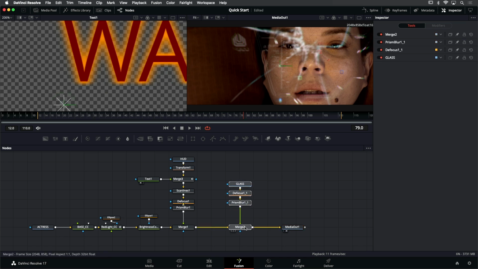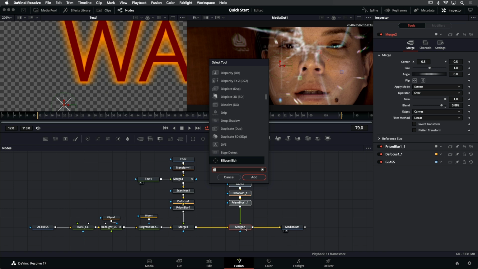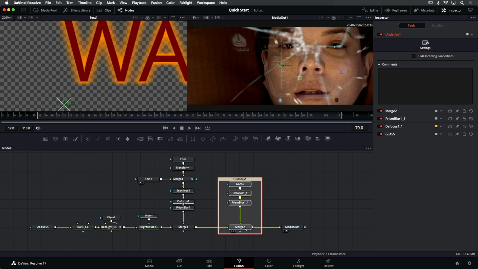But if I select all of these, I'm going to use our keyboard shortcut of Shift Spacebar, bring up our Select Tool dialog box, and I'm going to add what's called an underlay. And just like that, an underlay is a great way to group some nodes together, but we're not collapsing them, we're not compound clipping them.